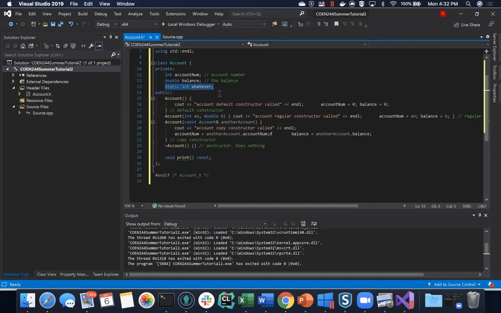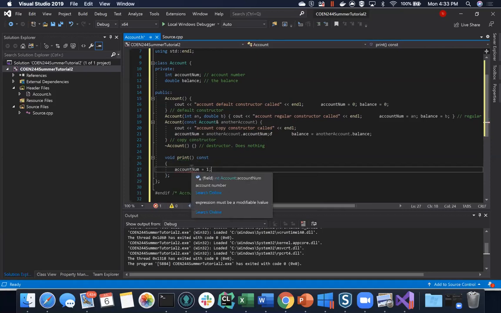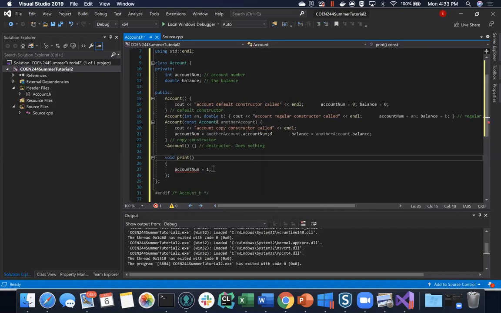This is what we mean by static here. So static as a keyword has a different meaning in C++ than what you meant with it here. But you are right in the sense that this print function call is not allowed to change the member. So if I want to, for example, change account number to be equal to 1, it should give me an error. It's saying expression must be a modifiable L value because this is a constant. If I remove the constant, I am allowed to do that.